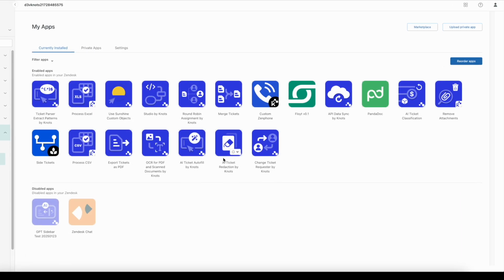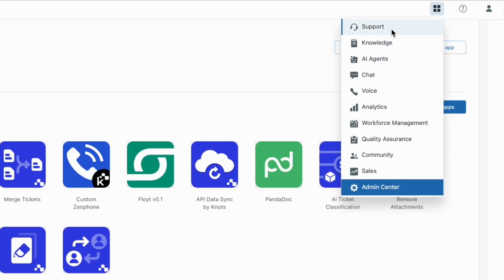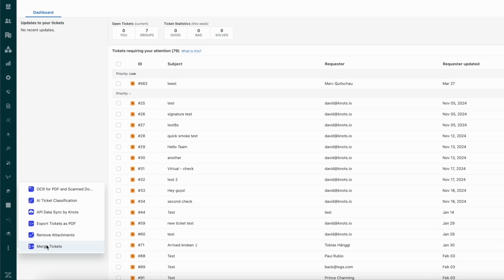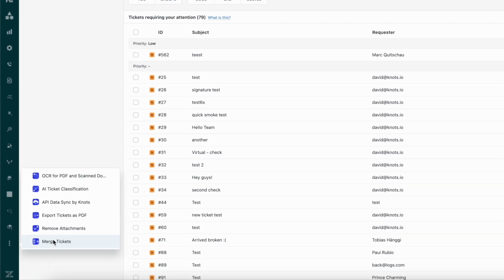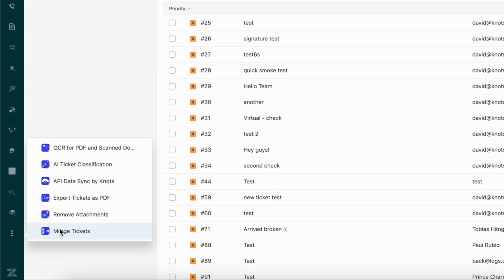To access the app, go to your agent workspace by clicking the 4-square icon in the top right corner and selecting Support. The Merge Tickets icon will appear to the left of the Settings icon. If you have many applications installed, it may be hidden under the 3 dots in the lower left corner. Just click the 3 dots to continue.